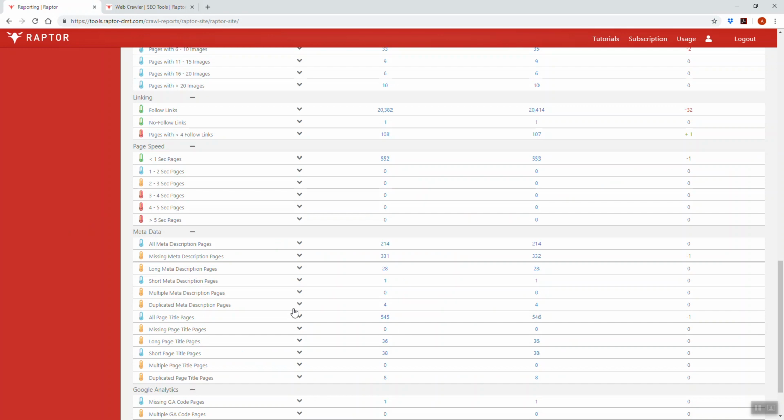direct algorithmic ranking factor. So Google look at page titles, look at keywords within page titles, and will rank that directly in their algorithm. So having a well-optimized page title is incredibly important to ranking effectively for your target keywords.